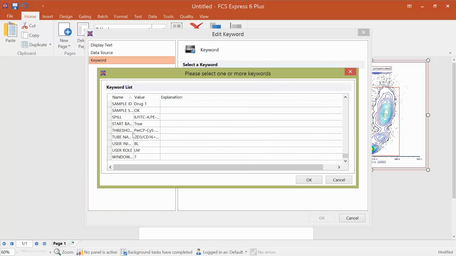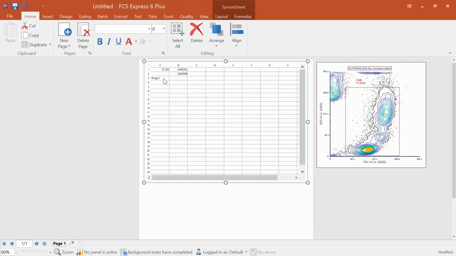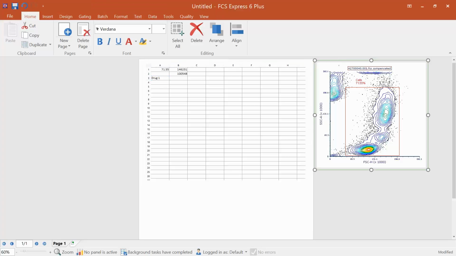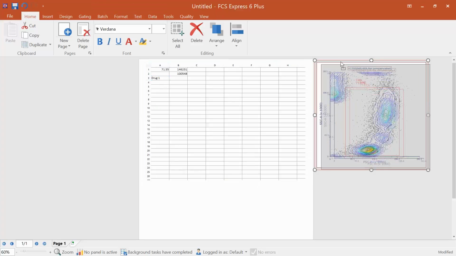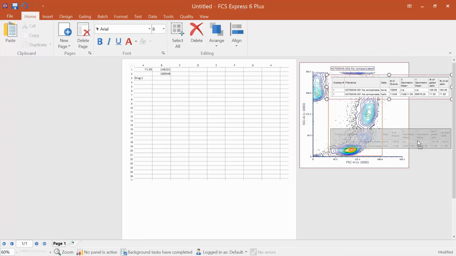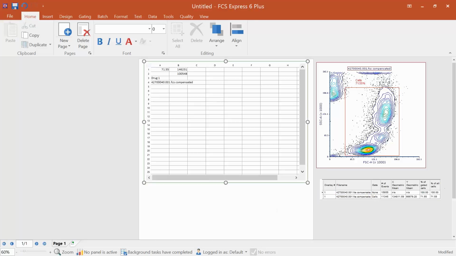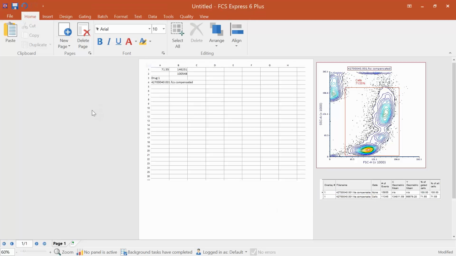Maybe you wanted to come in here and put in the sample ID, which in this case we just called drug 1. It was some sort of drug treatment for the data file. That value has been inserted. Or maybe we want to put in some statistics for this plot. And here's another place that we can derive information like the file name. We'll drag it in there and you can see that that's been inserted.